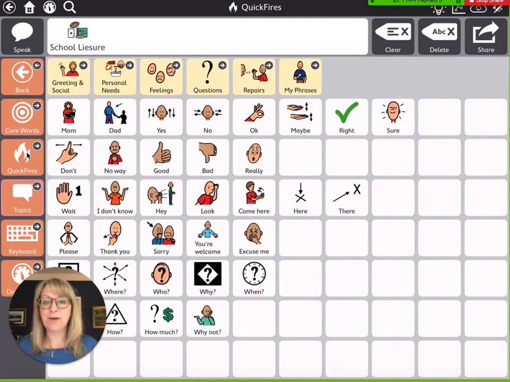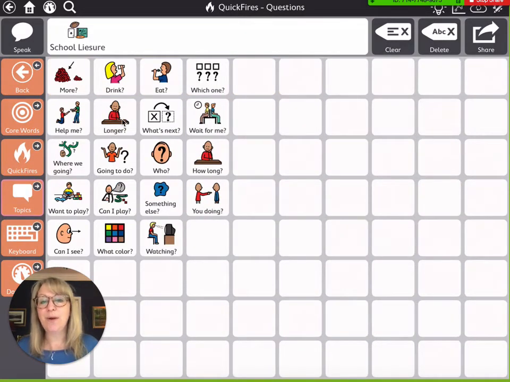Back to my quick fires. We've also got questions, and this is not just who, what, when, and where, but more common questions that we might use. When are we going to drink some? What do we have to drink? Which one is mine? How long will it take? I don't know about you, but a lot of times when I'm working with my students, this is a message they may want to say to me, right? I'm a little bit over you, right? Or they might want to say, what are we going to do next, right?